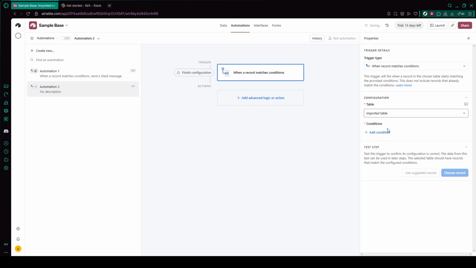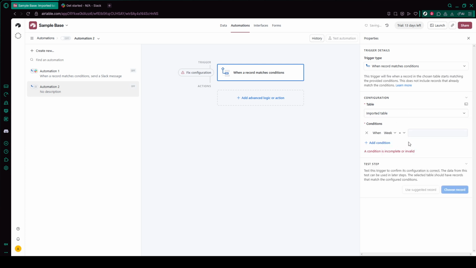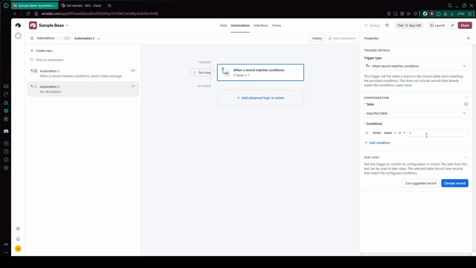Click to configure the trigger, then pick the table you want to monitor. After that, set your conditions. For example, you might say when the status field is ready for review, or when a checkbox field is checked, or when a date field is on or before today. Take a moment to think through these rules carefully because they control exactly when Slack will be notified.